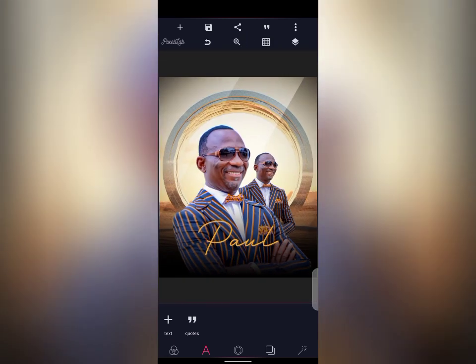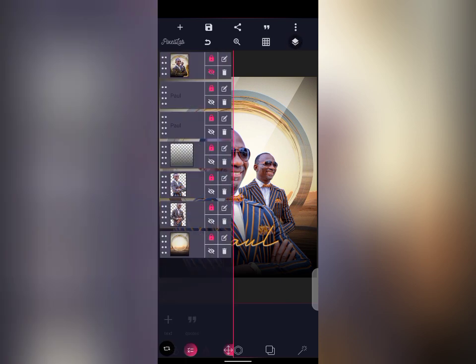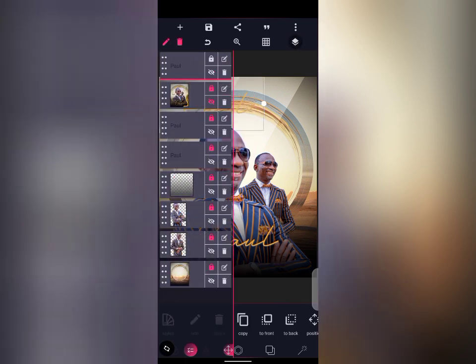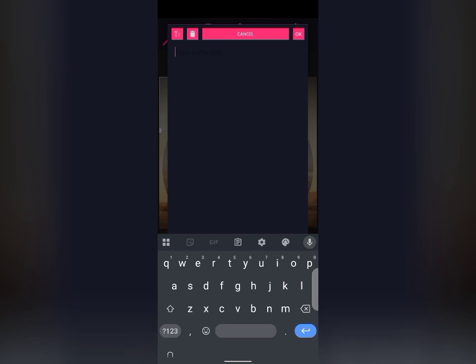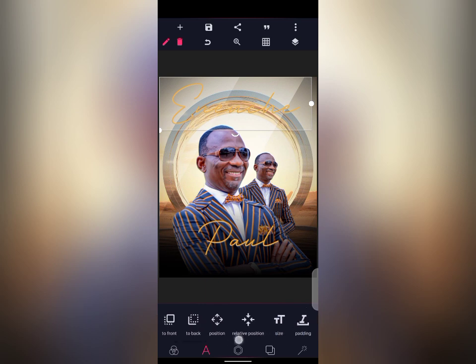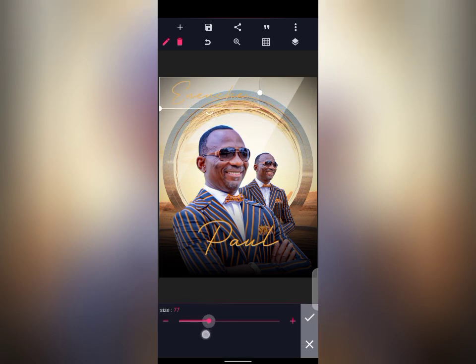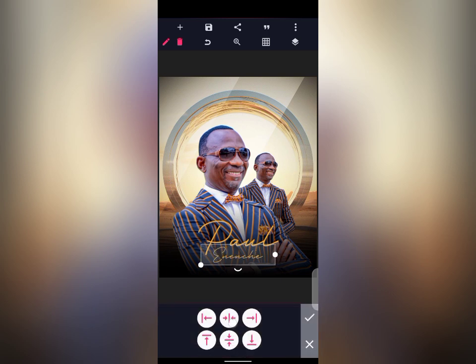So the next thing I will do is to copy the text, then I will enter his second name, Eneche. Then at this point I will reduce my size. I also reduce my size to 50. Then I'll centralize it.